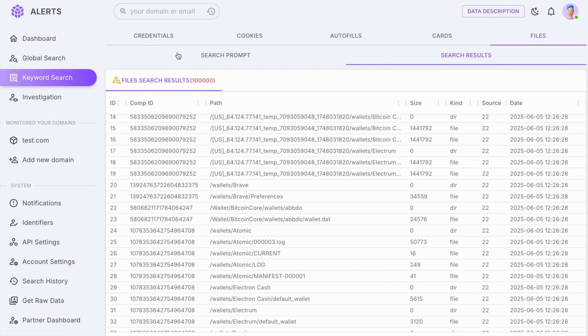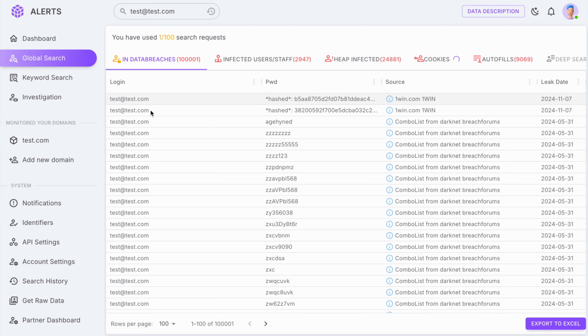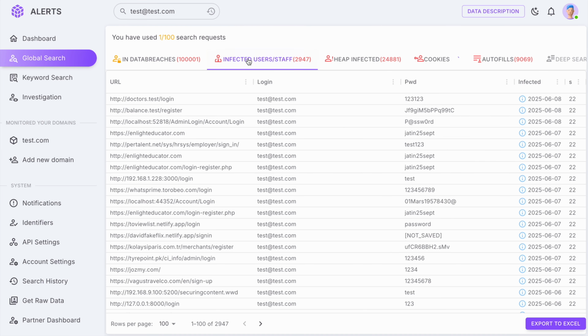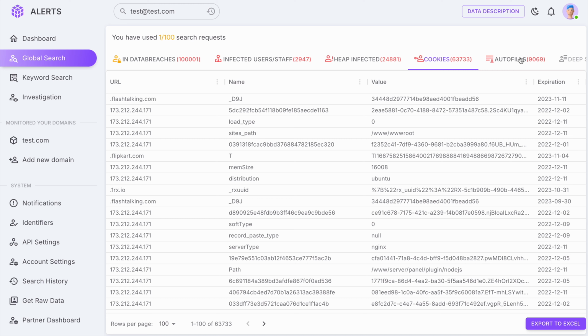Last but not least is the global search. Here you can insert your email, domain, phone number and immediately get a brief report. So here we are, here are data breaches, InfoStealers with the opportunity to do deep investigations, HIP data, cookies and autofills.